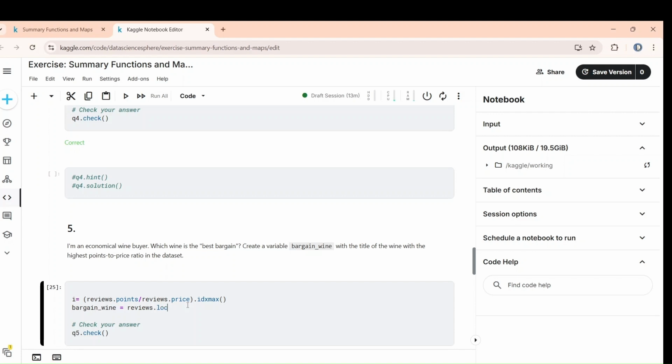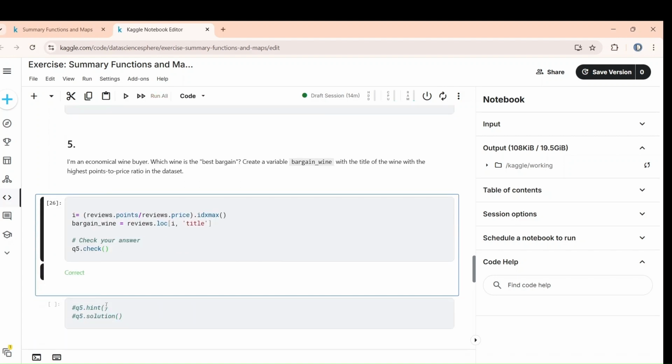Reviews dot loc. Now you have to write the value i, the index value. i is holding that index value which has the maximum points to price ratio. So i comma. Now you want to see which one is the best, so you have to know the name of the wine. So you can write title. Now let me run this. Okay, you have got it.